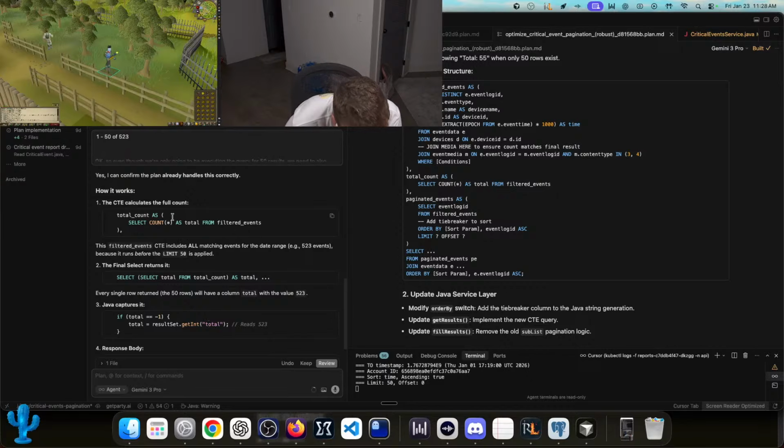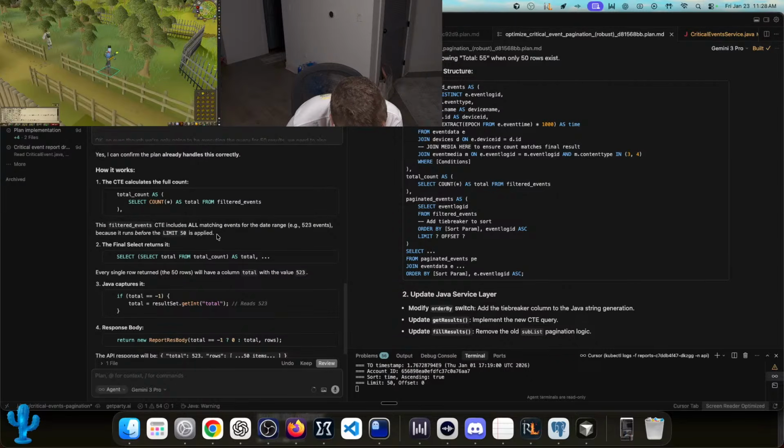So let's see. Okay, yes. The CTE calculates the full count. The filter 520 because it runs the limit. The limit of 50 is applied. Okay.